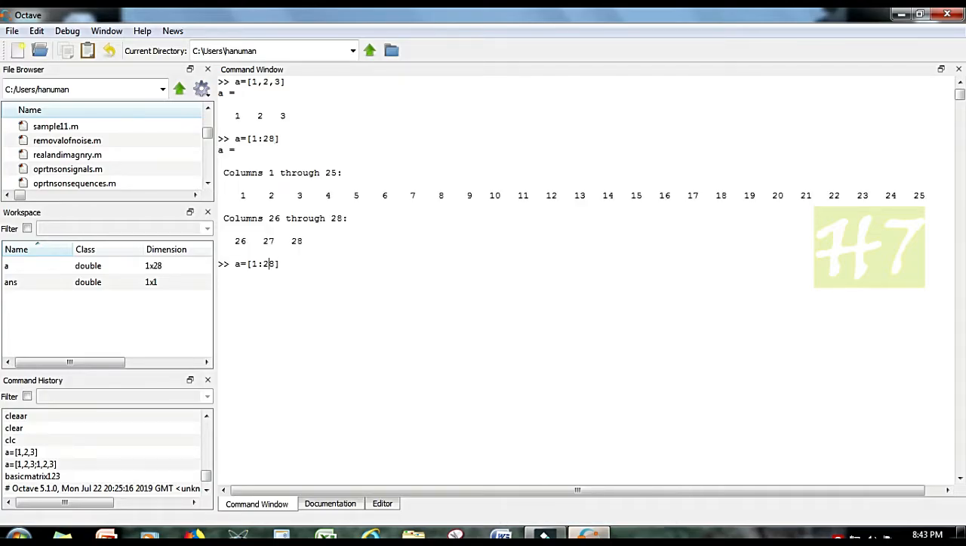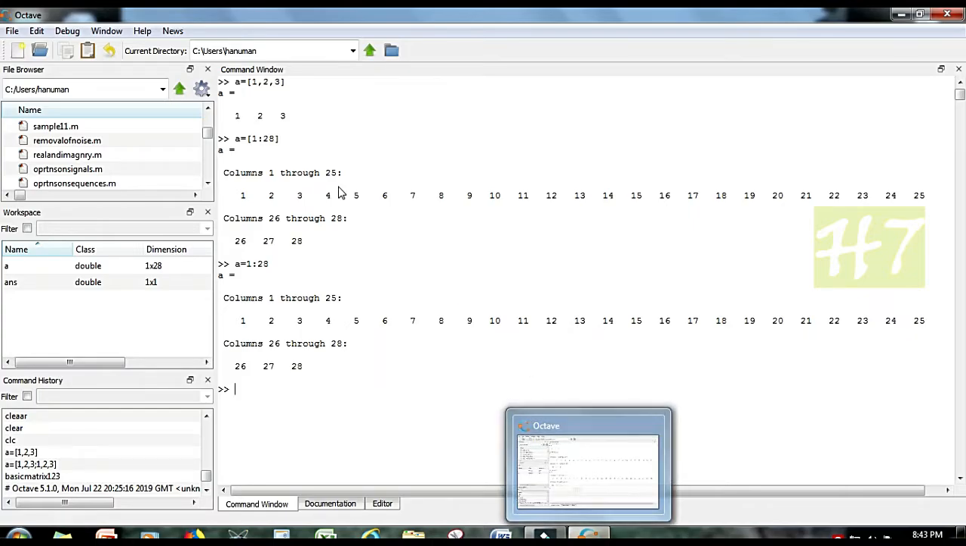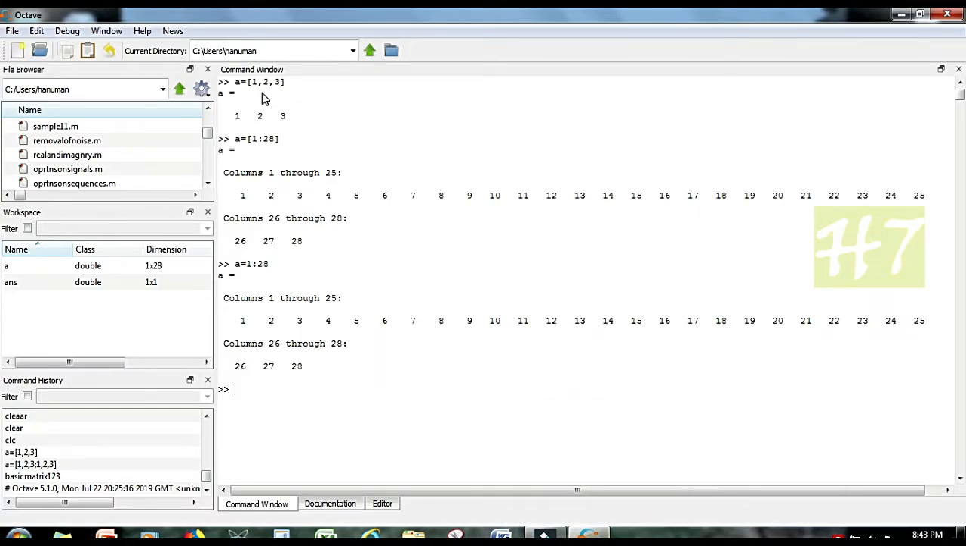So for this you need not give even square brackets. That's what I want to make clear. It is generating elements from first to the last, without square brackets and with square brackets also. But if you want to create a vector with only limited elements which you want to type, either you can use space between the elements, like A is equal to 1 space 2 space 3, or you can directly give in square brackets 1 comma 2 comma 3 also. So that is about how to create a row vector.